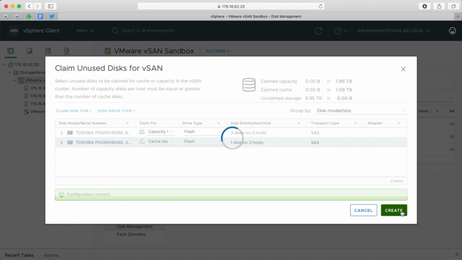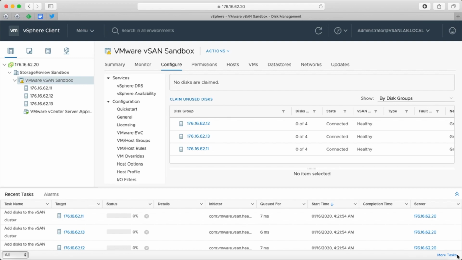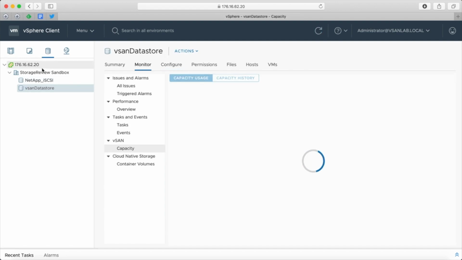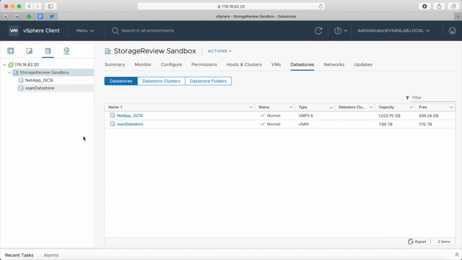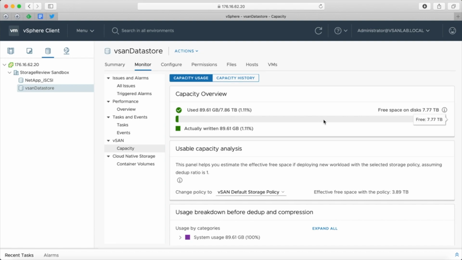So we can go ahead and create that datastore, and everything happens in the background. We can see the task activity if you want as it does that work. I'm going to drop that back down out of the way. The important takeaway here is if we go into our sandbox, we can see that the NetApp iSCSI share that we talked about, the terabyte, is there, and the vSAN datastore is on its way and actually being provisioned now at almost 8 terabytes.